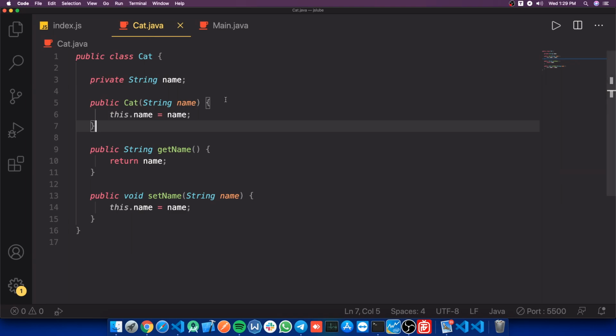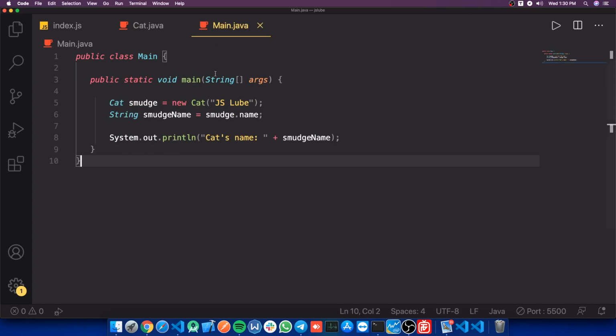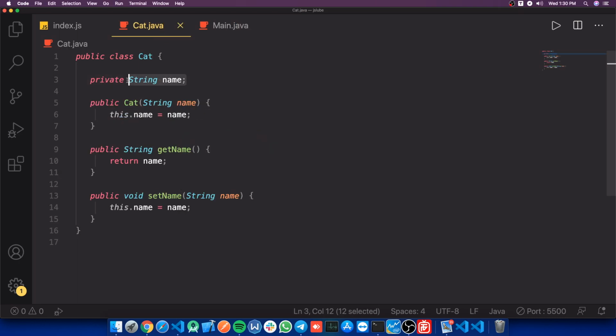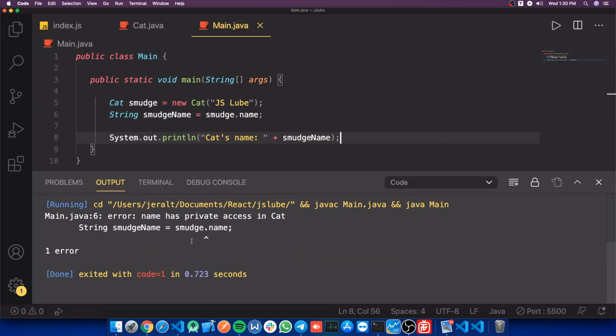First of all, I have created a Cat class here and a variable named name, and it is private, so it's not accessible outside of this class. There's a Cat constructor for initialization, a getName getter, and a setName that is called a setter. In the main class, if we create the object of this class and then try to access the name, the string, since it's private and we run this program, we will get a private access error in Cat, so this variable is private.